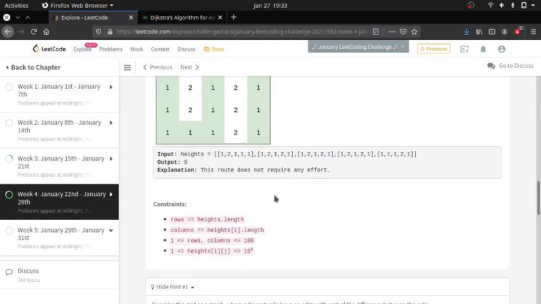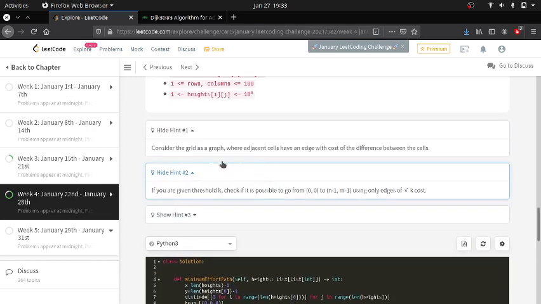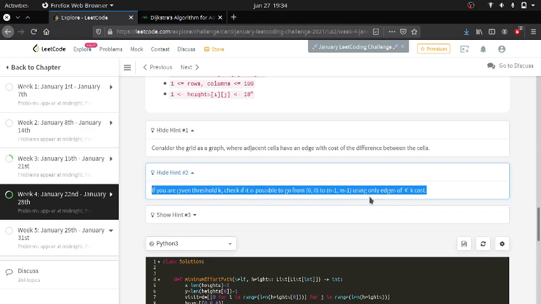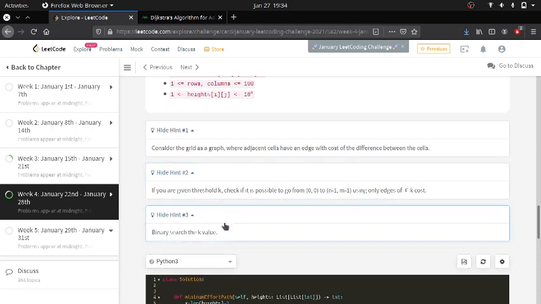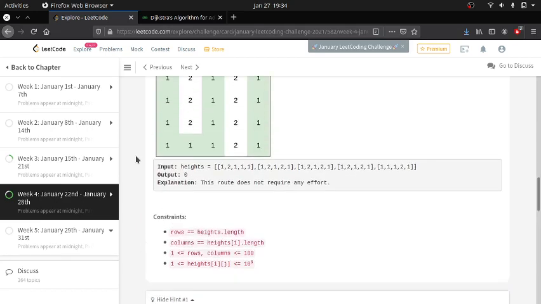And vice versa. Okay, if you are given a threshold k, check if it is possible to go from (0, 0) to (n-1, m-1) using only edges of less than or equal to cost k. So let me read out the third hint also. Binary search the k value. Okay, so let me tell you what is happening.